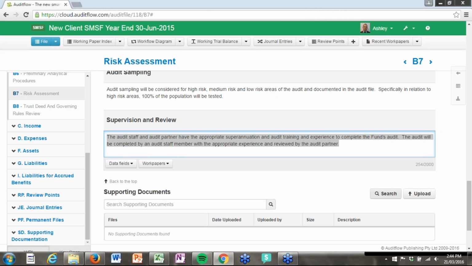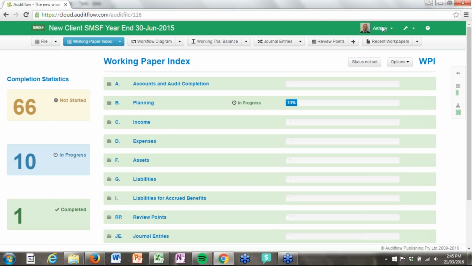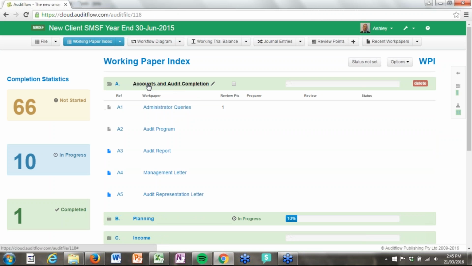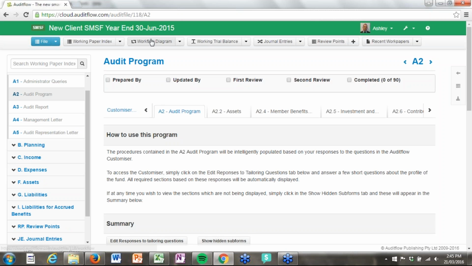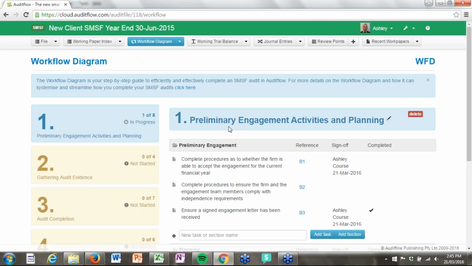Okay, so then once we've completed the B section, where are we? We go now to the work paper index. Let me just hide that. Now it really comes time to completing our audit program. As I mentioned earlier, I think we actually created the program for this file, but let's go to the program. A2 is where, let's go back to the workflow diagram before we go any further.